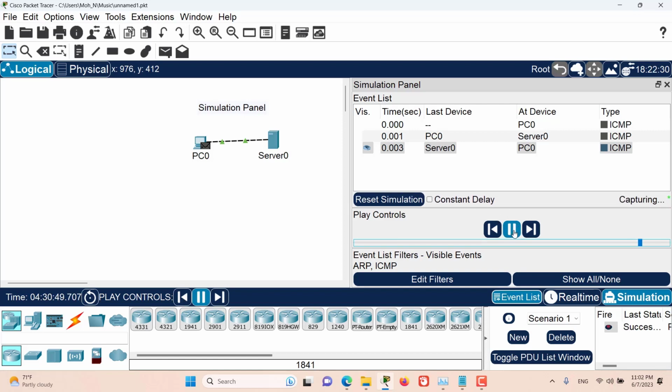Now if I click on the play button once again, the simulation time has stopped, and this is the time when the last packet happened in the simulation. This time is specific to the simulation panel, and it shows the time relative to the last time that the simulation was restarted. It is very different from the time that's running in here. The last device shows the previous location of the packet, and the at device shows the current location of the packet. As you can see, the packet is currently at PC0, and the type obviously specifies the type of packet.